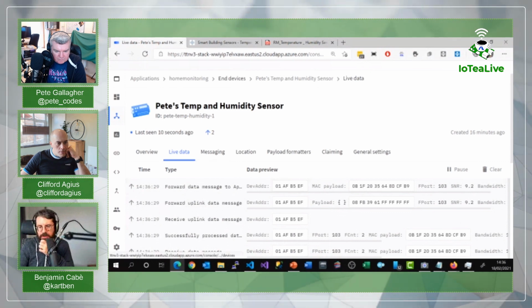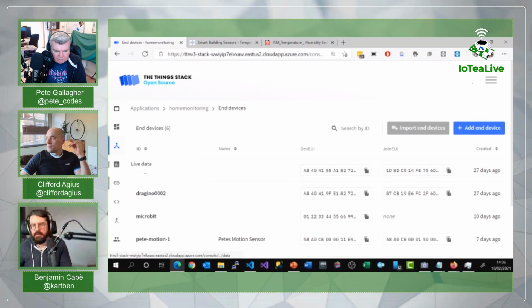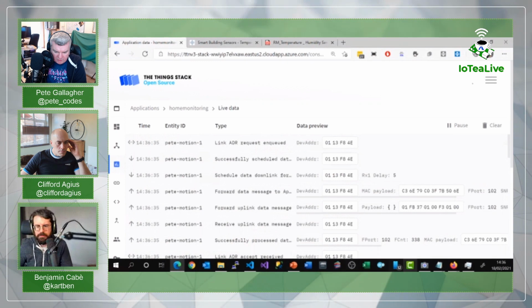Interestingly, it looks like it used port 103. That's not what we had in the doc, is it? No, it was port something else. 107. Yeah.